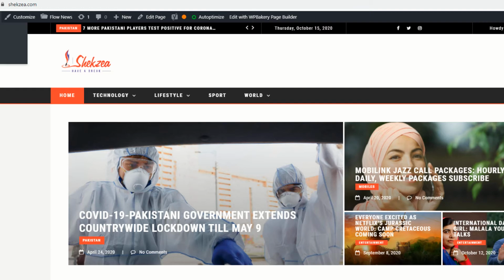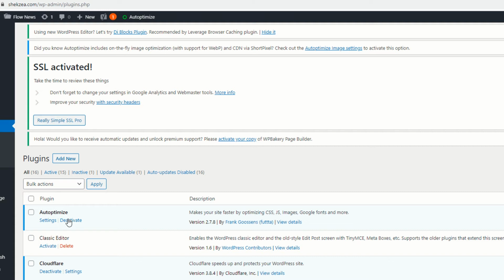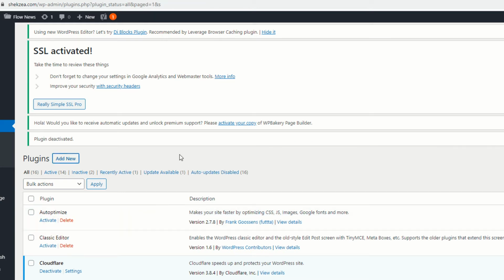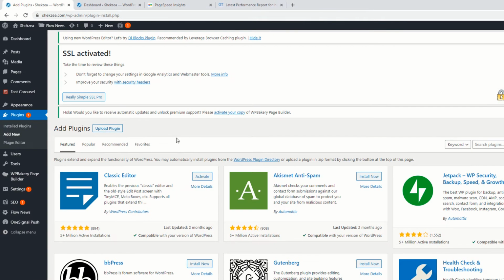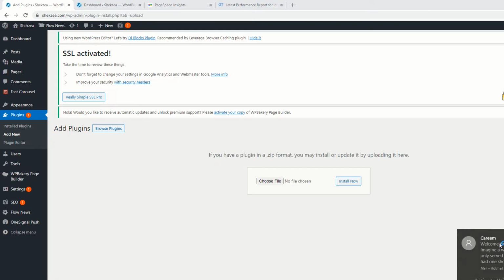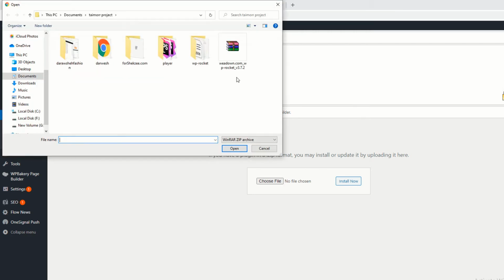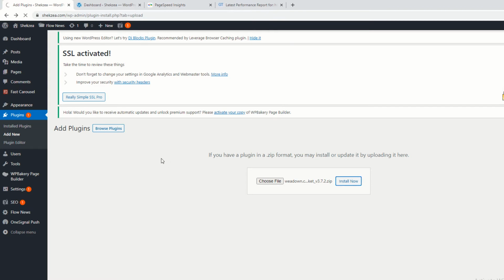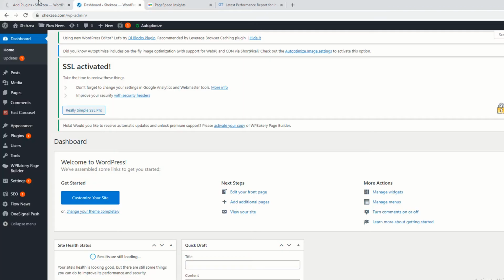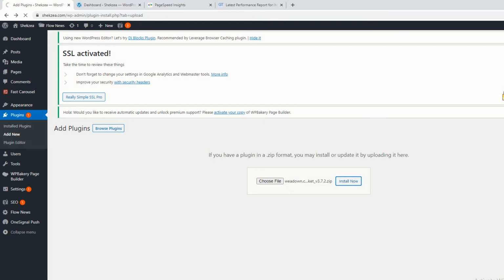Okay, now I'm going to the dashboard. I'm going to deactivate this plugin, the Auto Optimizer. And now I'm going to add another plugin, the new plugin, WP Rocket. I have downloaded the WP Rocket plugin from my website. So I'm saying upload. This is the plugin. Install now. It takes a few seconds to install this kind of plugin.